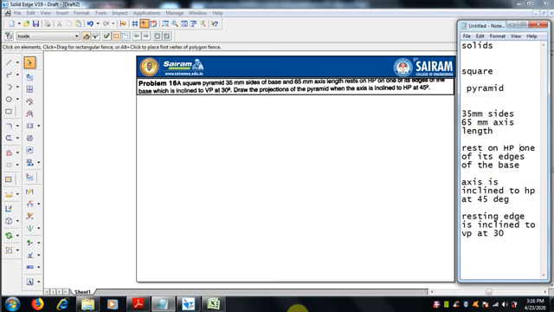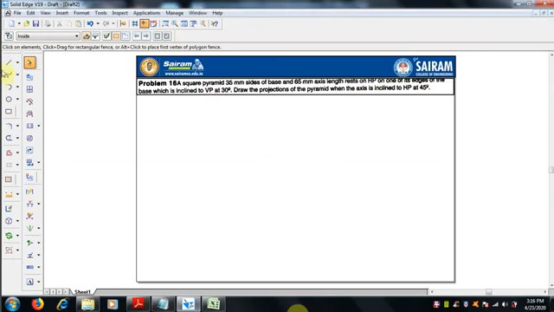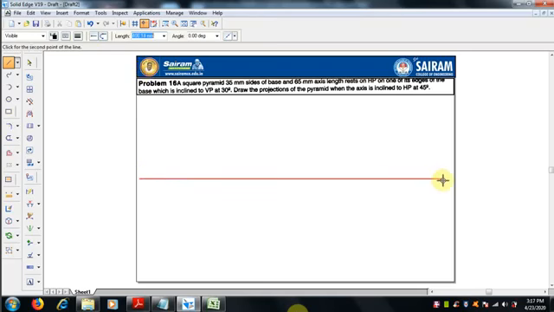Okay, so first, the pyramid base shape is a square. You can see the inclination to HP is 45 degree and the resting edge is inclined to VP at 30 degree. So first let me draw a horizontal line of 0.13 mm thickness, and we have to make XY, the reference line, with VP and HP.